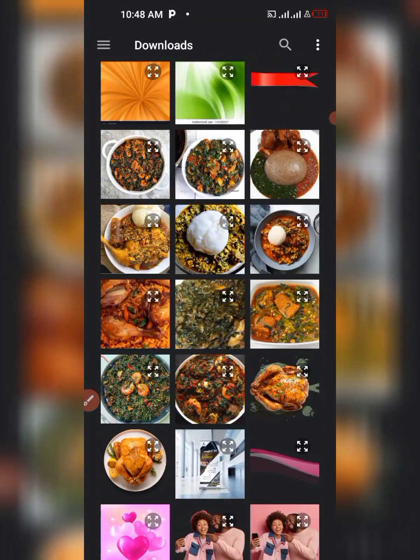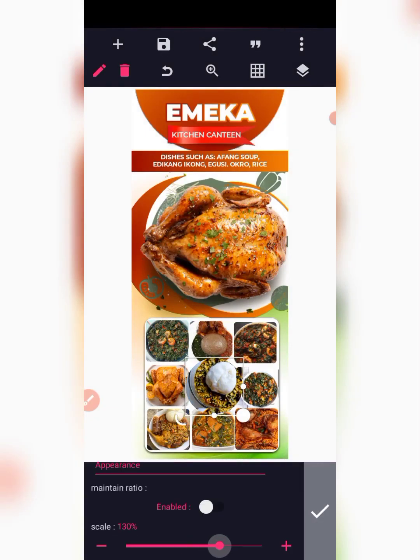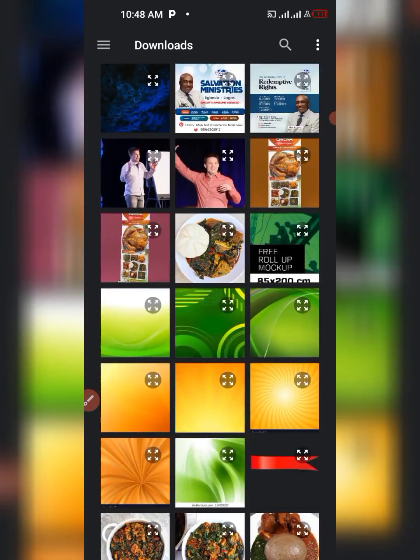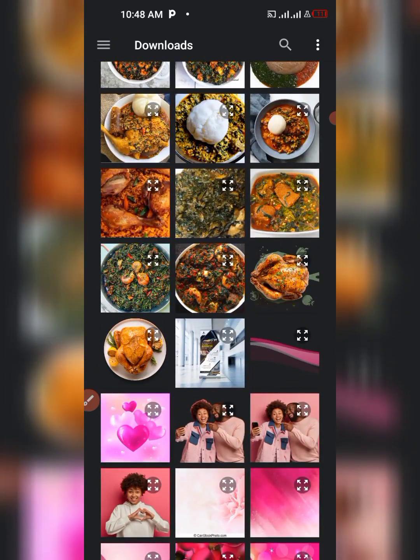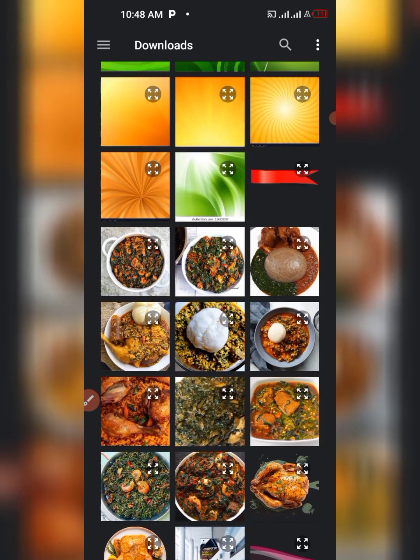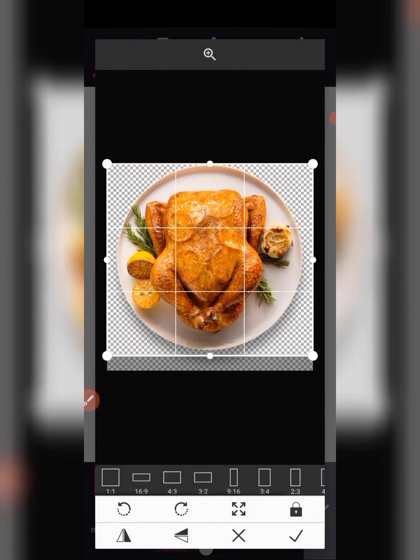So let's assume I have not chosen this one. So let's choose this one. Yeah, this one is not going to work. So let's choose another photo for it. So let's assume, which one should I choose? Okay, let's choose this one. Then we're going to change that one's content.